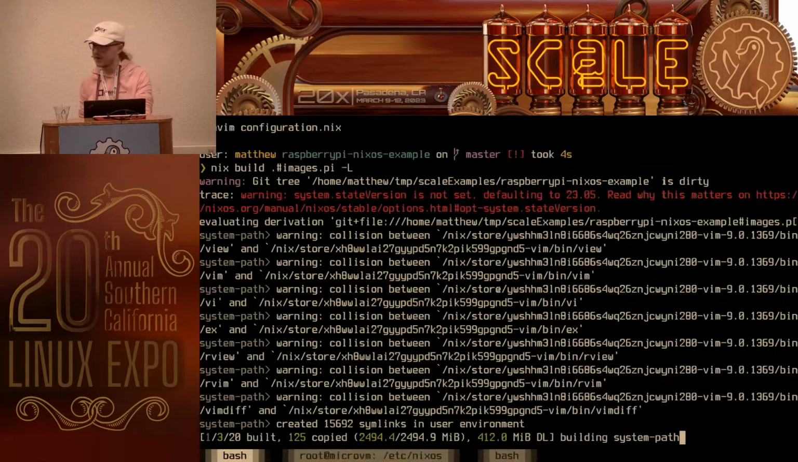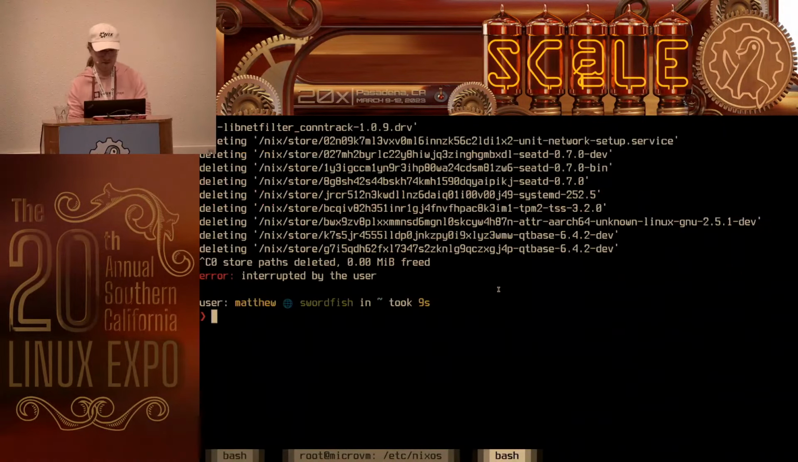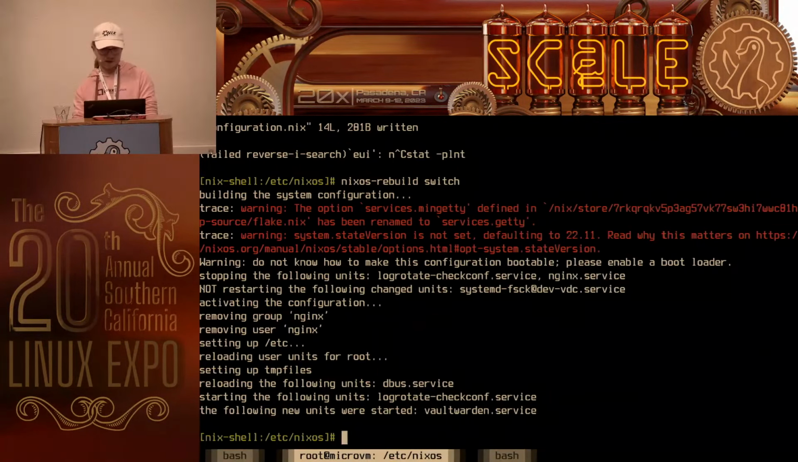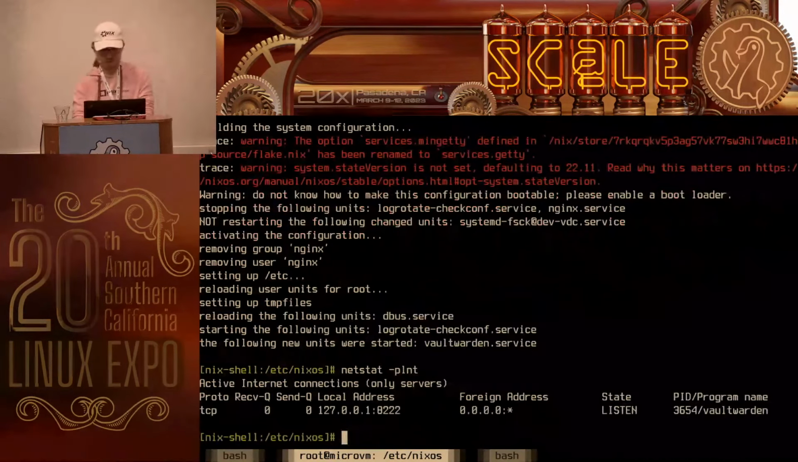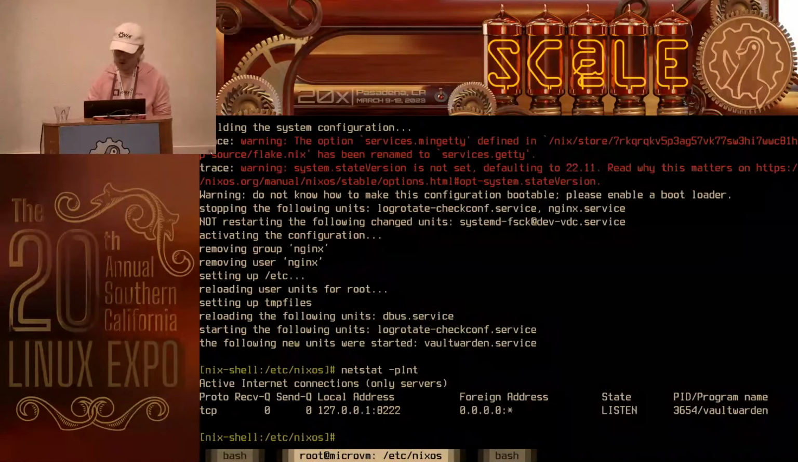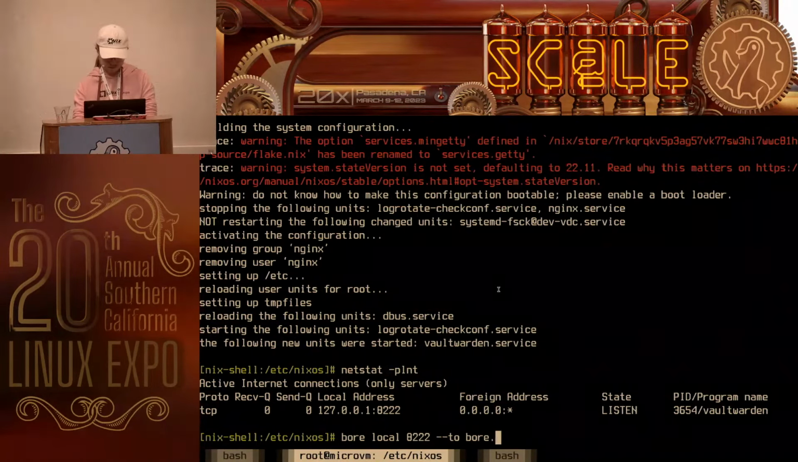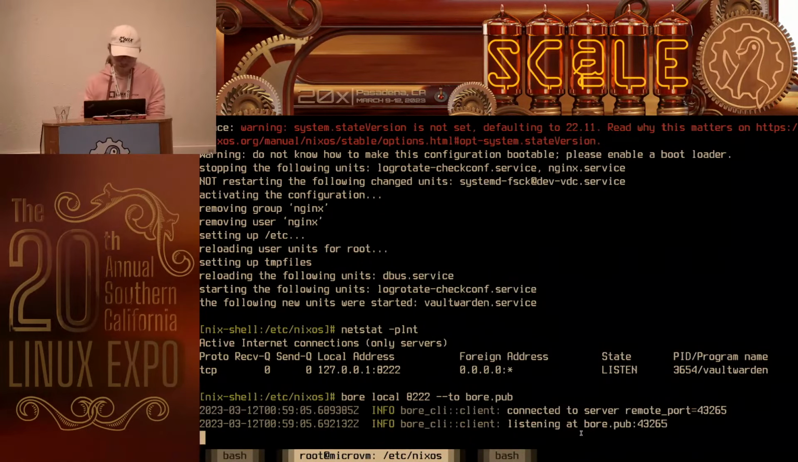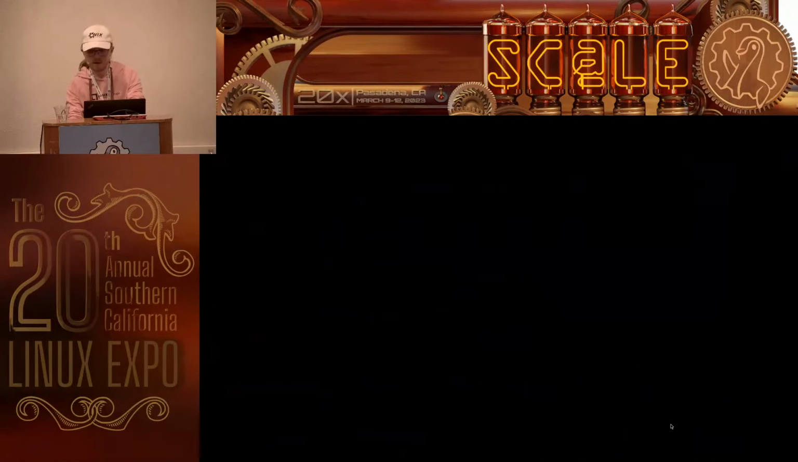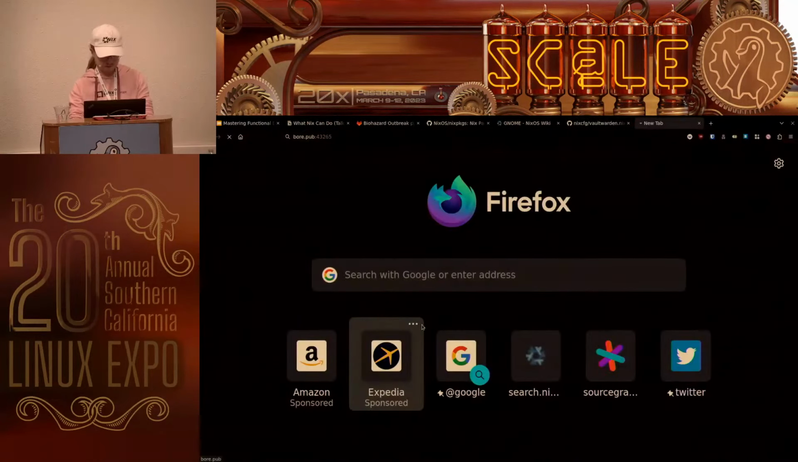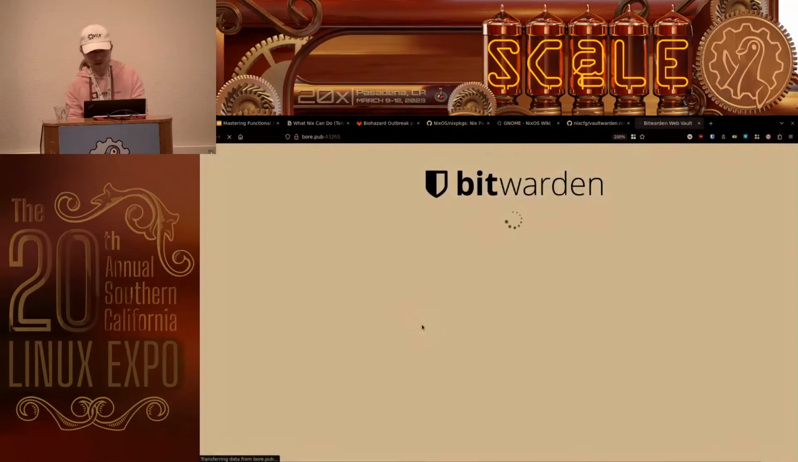Right, NixOS configurations, that's when you can declare things just as I have here. Right, so Vaultwarden is up. So let's go to it, looks like it's on 8.2.2.2. I'm gonna use Boar to tunnel in. This is an alternative to ngrok. And we'll get back a port number. You guys can all hit this if you want. And you see that Bitwarden's there.